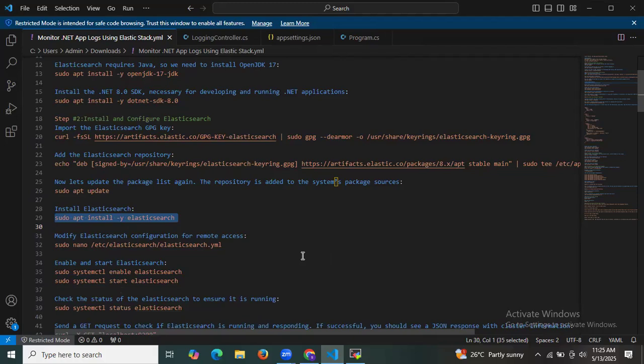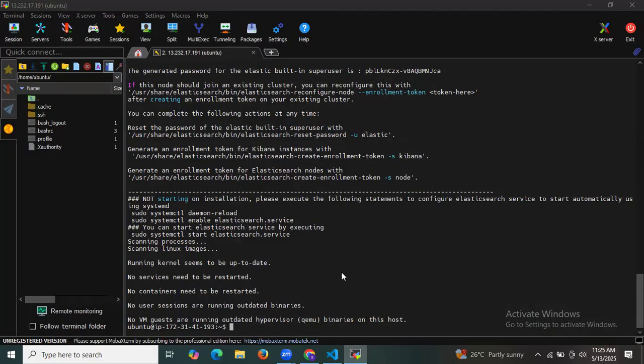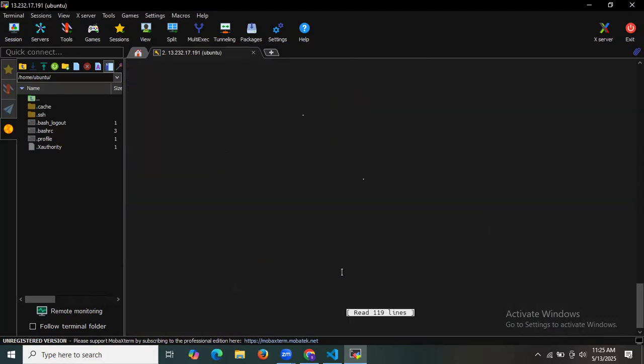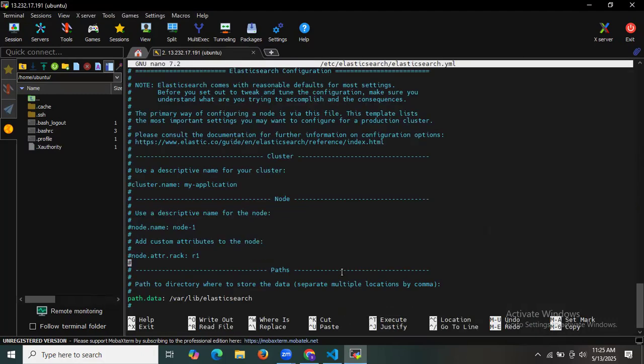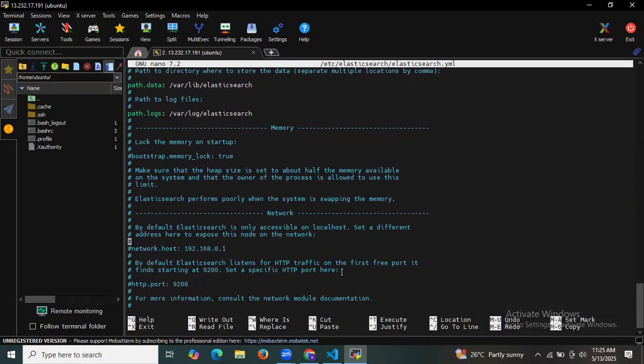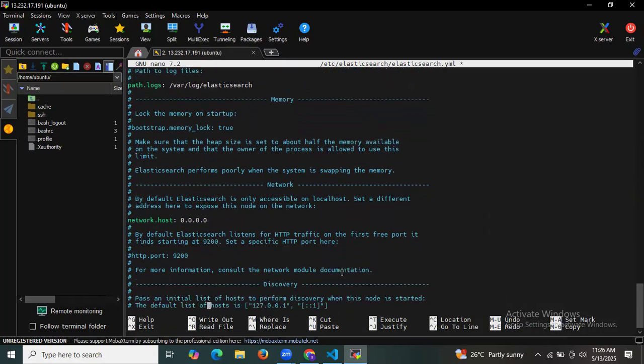Now it's time to modify the Elasticsearch configuration for remote access. Let's modify the configuration file of Elasticsearch. Let's scroll down, go to the network host, uncomment it, and replace this IP with 0.0.0.0. Then let's scroll down and go to the discovery section.